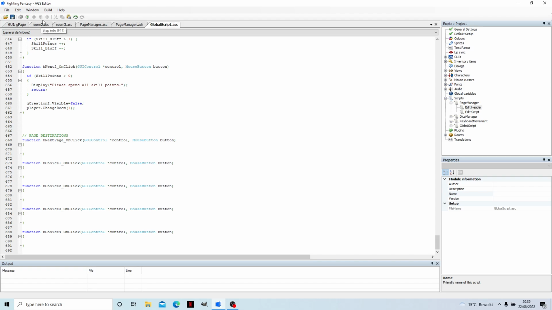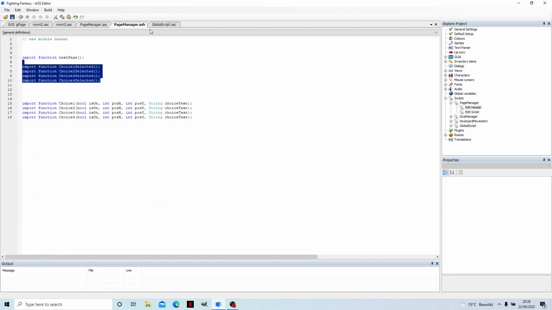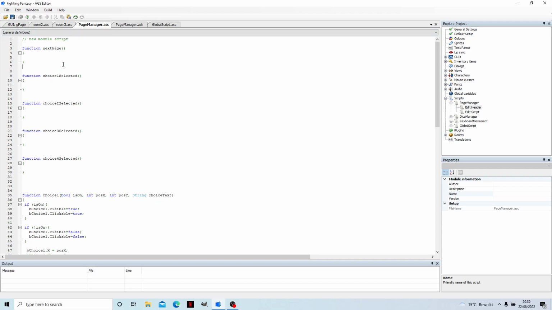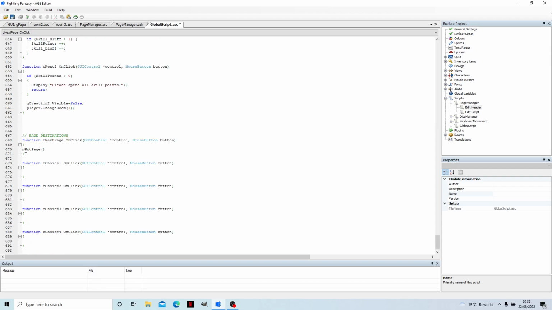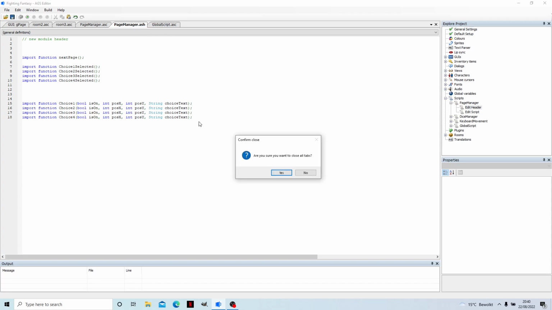So for the next page button, we're literally just going to use that function that we just wrote. So we'll use the next page function. We'll go into the global script and just put that there. So when we click on that button, it's going to run this function. It'll do whatever's in that next page script function that we've just created. We can get rid of that.